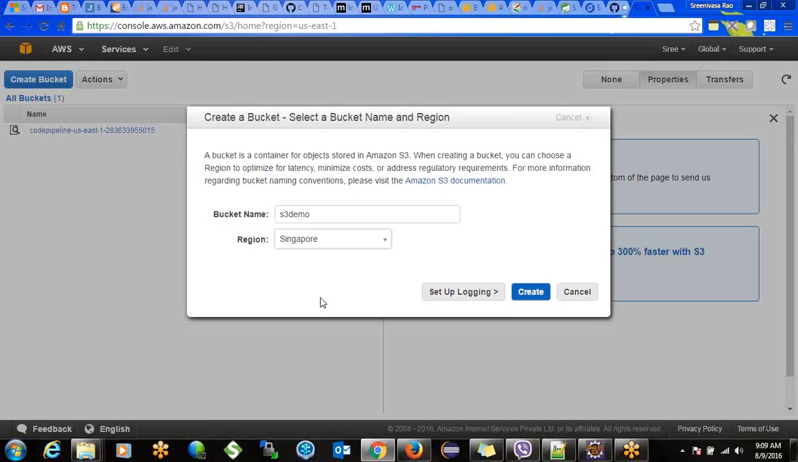If you want to enable logging on your bucket, enabling logging means whenever any event is triggered on your bucket, you want to log those events in log files. Suppose you have uploaded one image or some data to your bucket, and you want to track when it was uploaded and what happened. If you want to see the logs, we can set up logging here.